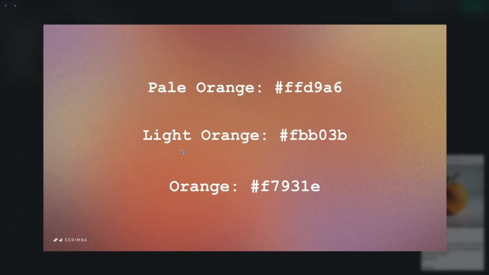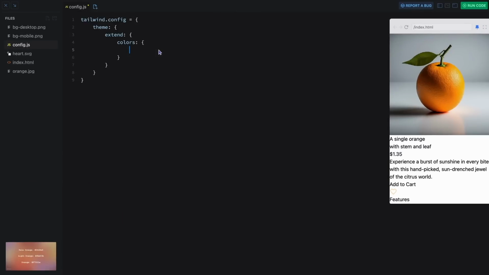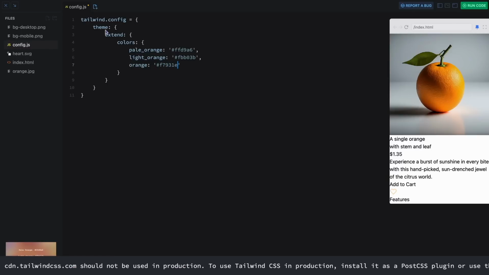Let's have a look at what they were. Pale orange, light orange, and orange. Here I used snake case, which is lowercase everything except for spaces, which is an underscore. So pale orange is FFD9A6. And then light orange is FBB03B. And finally orange by itself is F7931E. Give that a save.